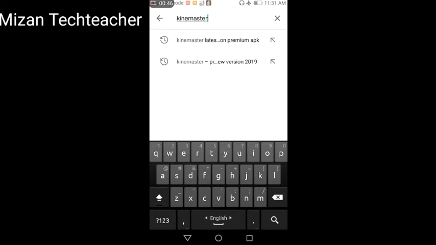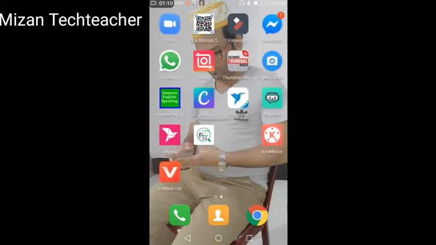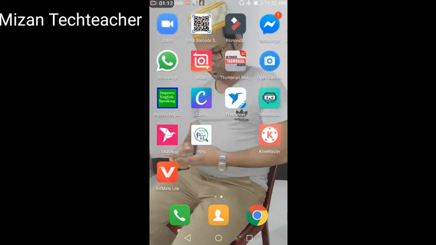Then you will download it and install it in your mobile phone, and you will open this software to work smoothly. But I have installed this software before, that's why today I am not going to search and install this software. I'll go directly into the software Kinemaster. Here I have installed it. I will open this software to work.